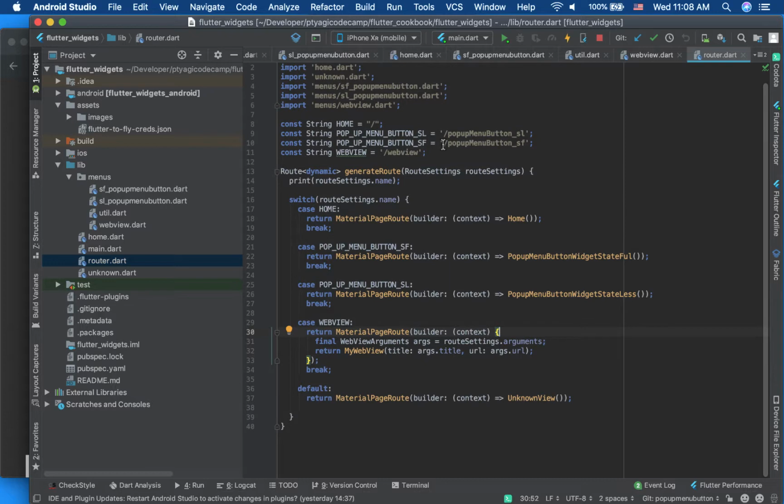So what I do here, I give a name for each screen. So for home it is a slash, for pop-up menu button SL means stateless and SF is stateful, and I give the path starting with slash to these components. And a web view, I will show in a bit how I'm doing the web view, but the web view I'm using to show the page that was navigated from my stateless widget.